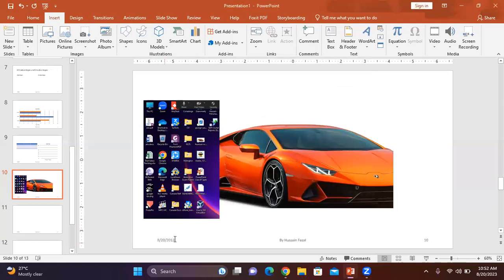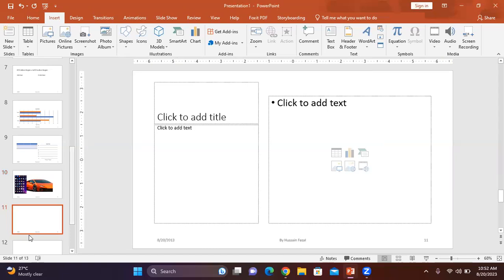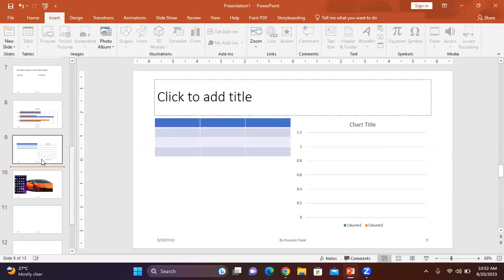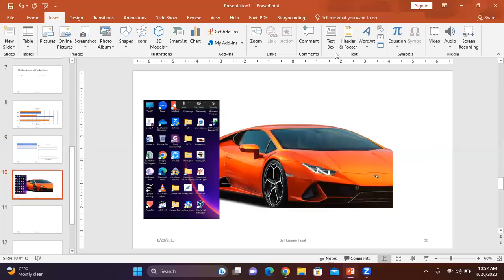So you can see the date, name and the slide number. You go to all the slides, everything will be in order. Okay, so that's the option here.